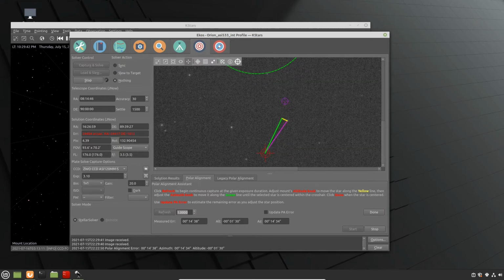So with the target located, I'm going to go ahead and hit refresh, and it'll start doing the refresh cycle, as you can see here. So we want to move this star down to here. So I'm going to go ahead outside.